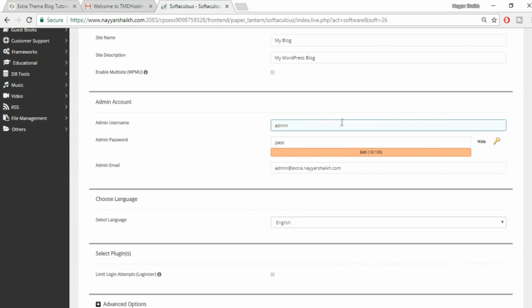Okay, then we have this admin username and password. Just don't leave this as it is. Okay, make sure you change the username and password and select a very difficult to guess username. Okay, so select a difficult one. Now you can select any username and password. Let me select mine.